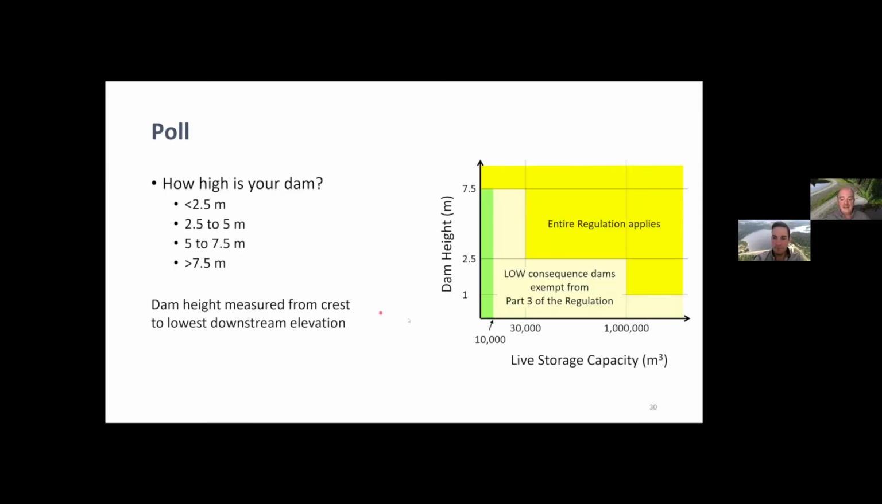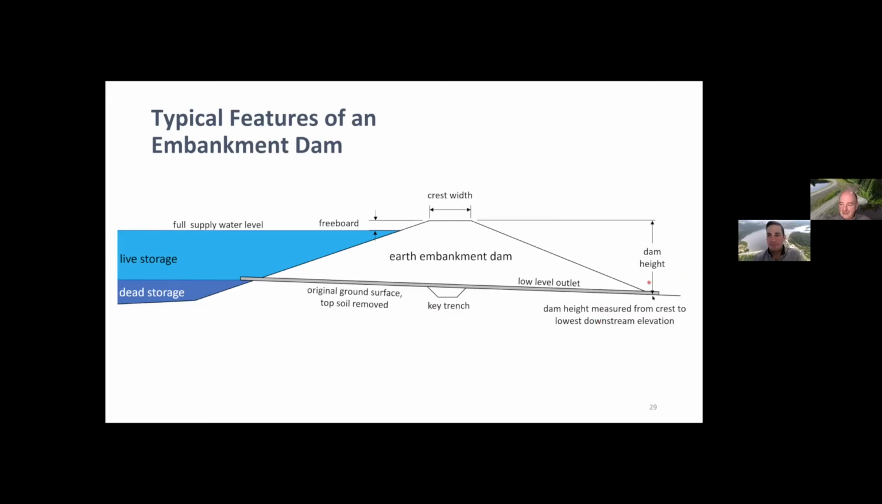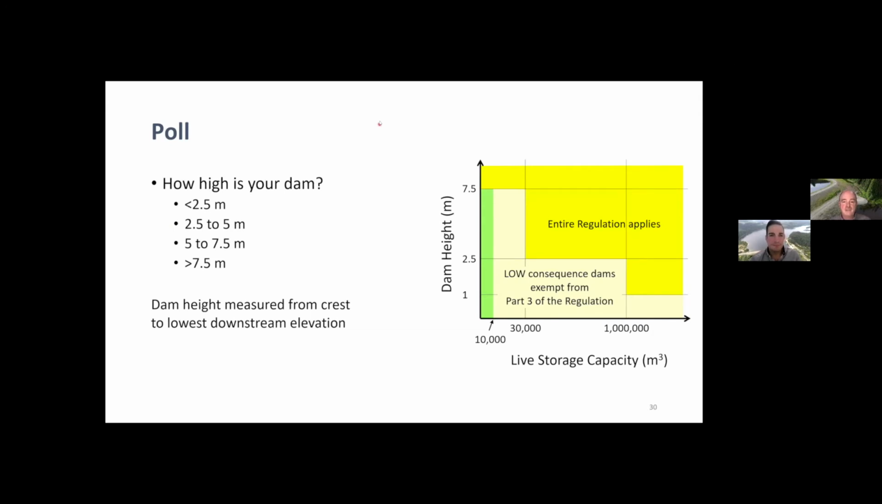And that height is linked back to this chart. We've asked you a little bit about your dam classification, but we're going to ask you one more question, which is related to how high is your dam? The height we're talking about is this vertical elevation from the lowest point along the downstream slope of your dam to the crest of your dam. So I'll activate that poll.